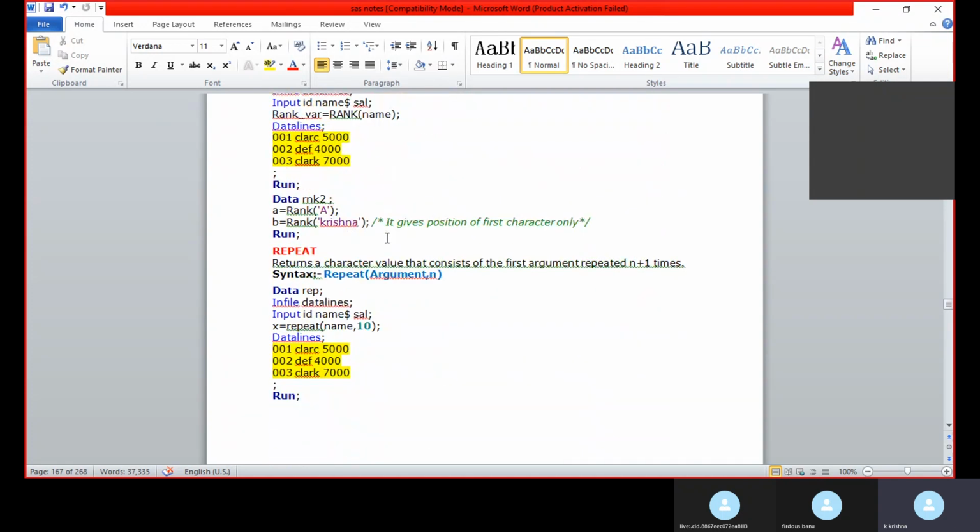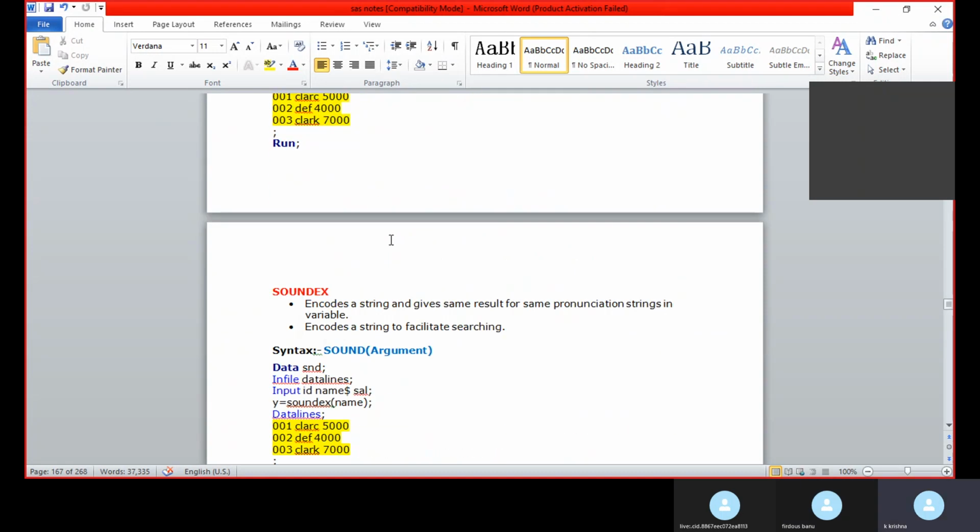The REPEAT function is used to repeat the argument. The total number of arguments is n+1, where the +1 is the original one and n is how many times you want to repeat the argument. The syntax is REPEAT of argument comma n. So that is the REPEAT function.